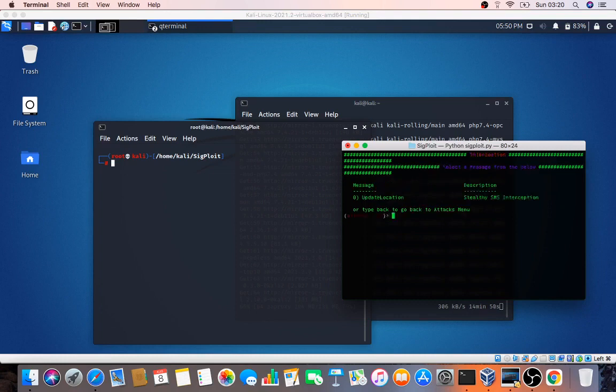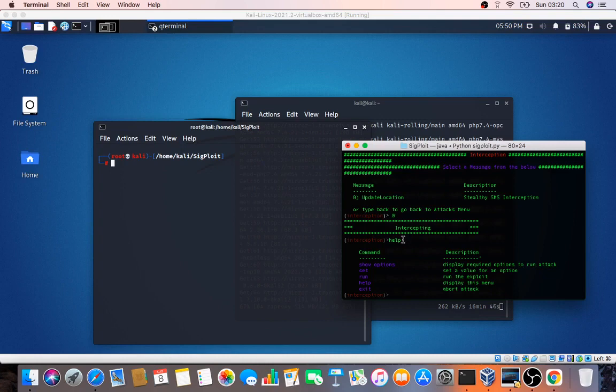Okay. So now stealthy SMS interception. So the stealthy SMS interception, how will this work? In the past PDF, I showed the tower and bridge and the mobile interception. So first I click on update the location. So once I go for update the location, intercepting. So I can click on help. So I need to set.